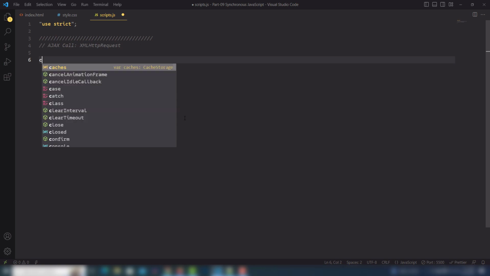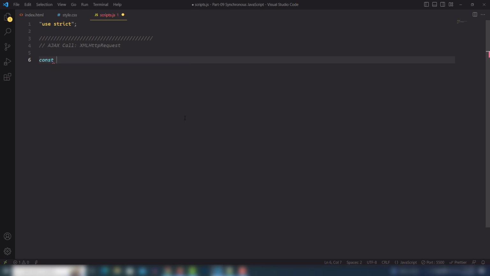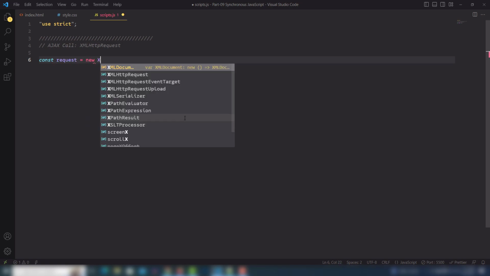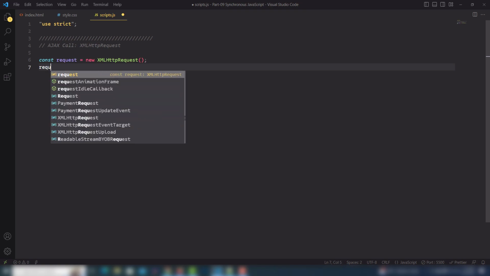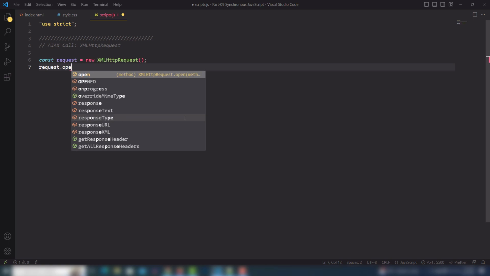So I need to create a variable, with any name you want. I'm going to use request, use new XMLHttpRequest, with parentheses. Once you use that, you can use the request variable to get the data and also send the request. So you need to use request.open.